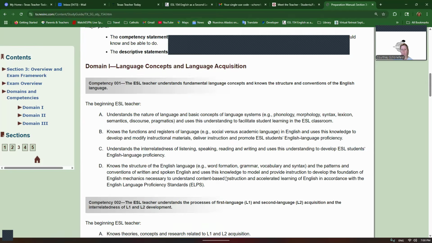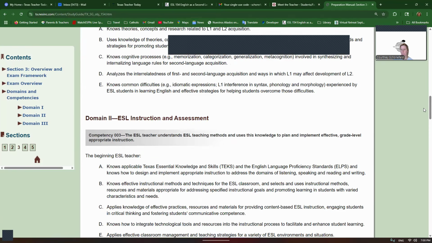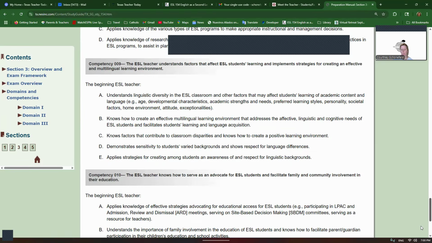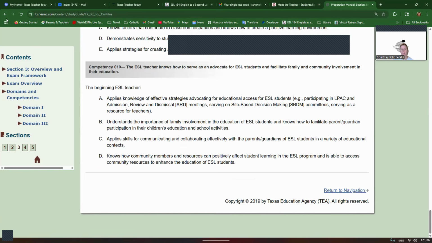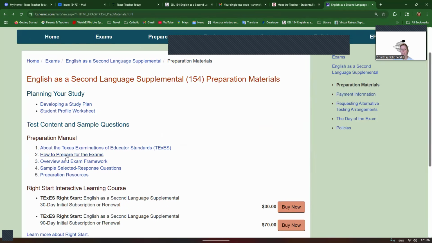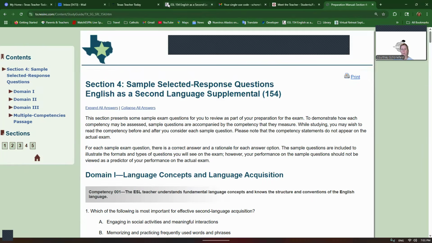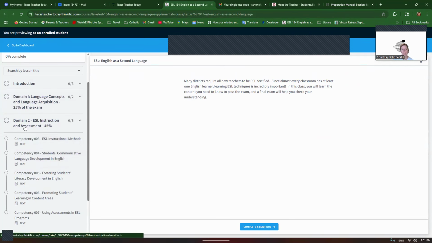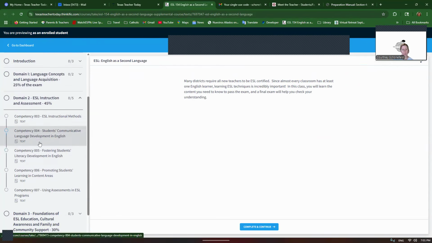So tonight is just a quick little mini session since it's a free session, but I'll pack in some great content and then we'll look at a couple of questions from the manual because the questions from the free manual are super similar to what you're going to see on the real test. So let's get started. Since domain 2 is the largest, we'll look at a competency from that.